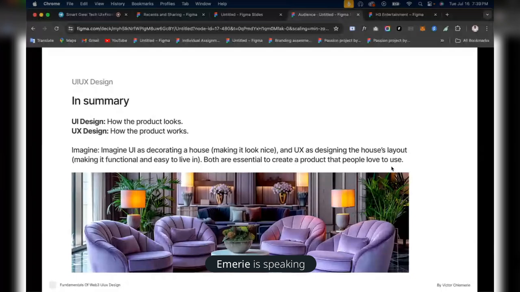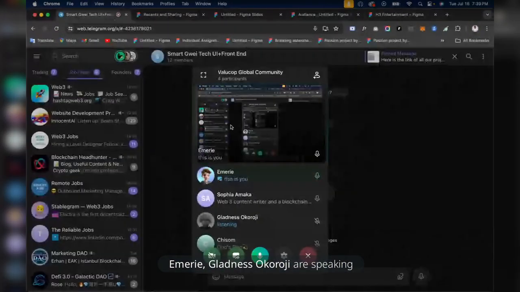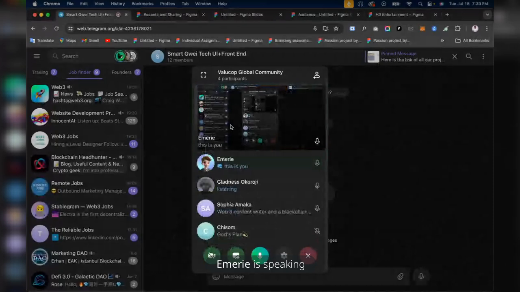I don't know if you guys understand. UI is how it looks. UX is how things work. That is just the definition of UI and UX design. I'm just trying to make things very simple and relatable so that we all can really understand what it is. So are we good, guys? Yes, sir. Okay, so let's move forward.